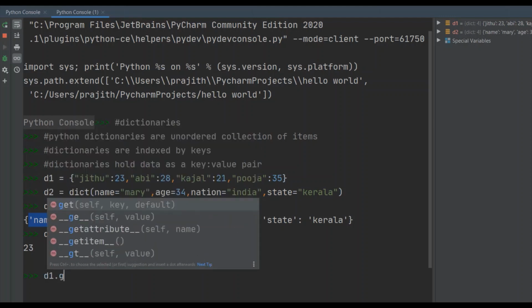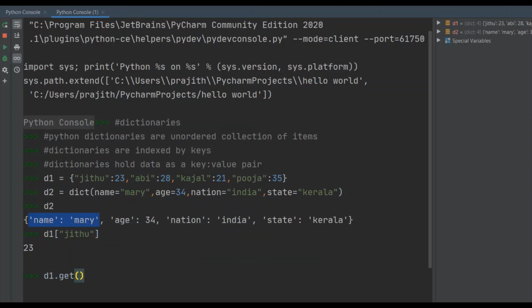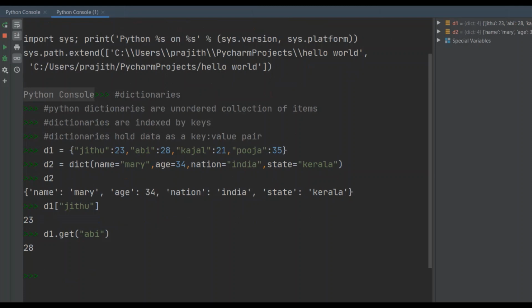dot get and in normal braces and use quotes as it's a string and type Abi and hit enter. So the age of Abi is 28, that's being printed. These are the two ways we can access items in a dictionary.